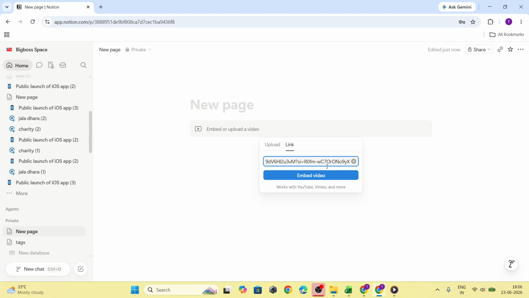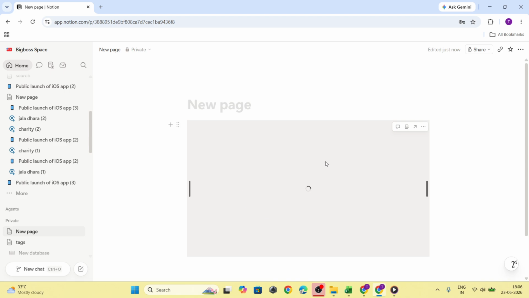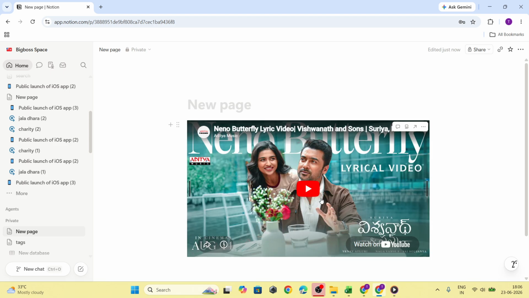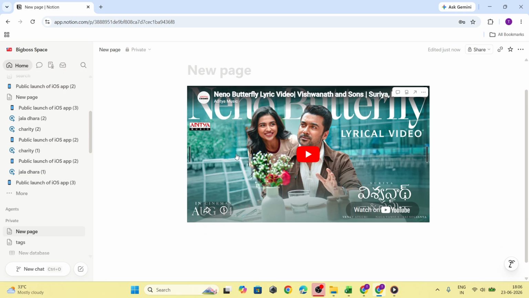To finish, click Embed Link or Embed Video. Depending on the option shown on your screen, Notion will then place the video directly onto the page so it can be viewed without leaving your workspace. If needed, you can usually resize or reposition the embedded video afterward to better match your layout.